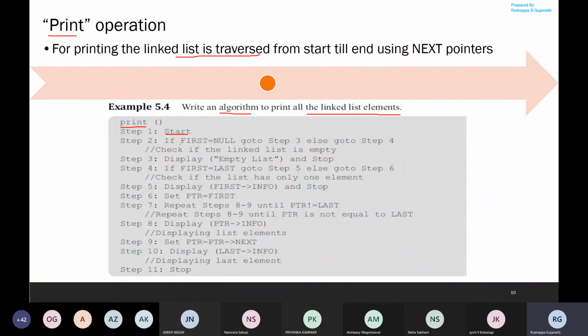Now the first condition we check is whether first is equal to null. What is this telling? This is checking whether the linked list is empty or not. If it is empty, you go to step 3, where you specify that the list is empty, that is, the linked list is empty, and you stop the printing operation.